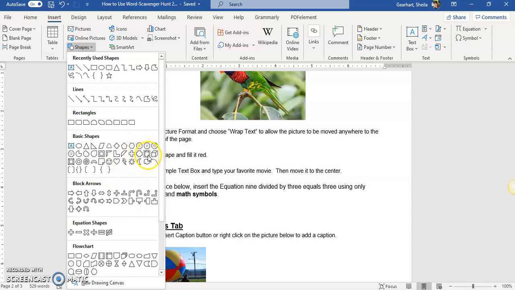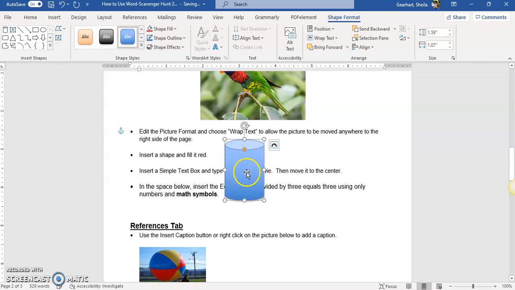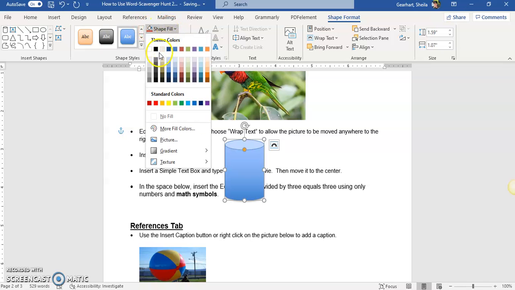I think I'll choose this cylinder here. And you see how it makes a plus sign? It's letting me draw it. I'm just holding it down and dragging the plus sign and it makes it for me. And if I want to fill it, I can go up here at the top where it says Shape Fill and press that and I can choose a color. Let's say I want to do red, and there you have it.